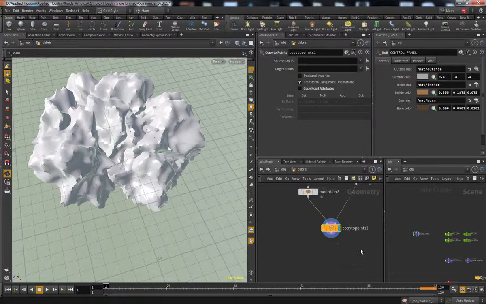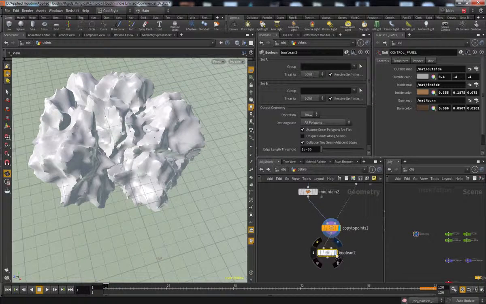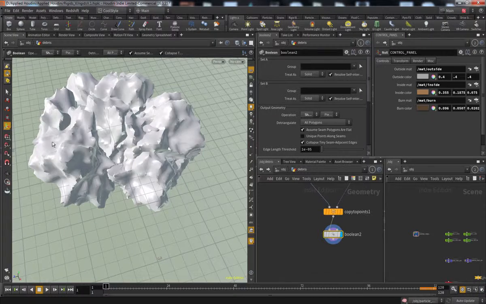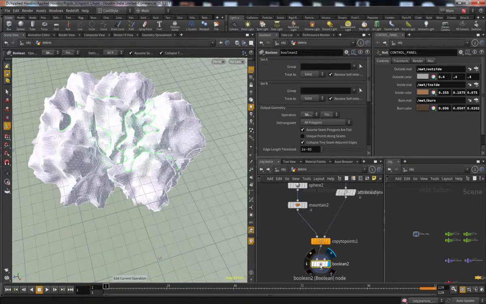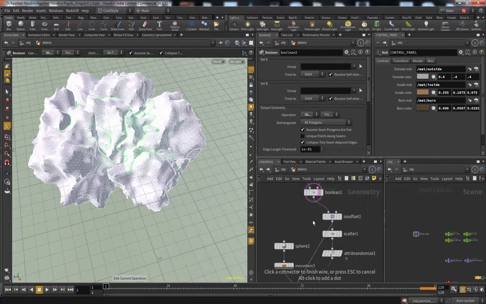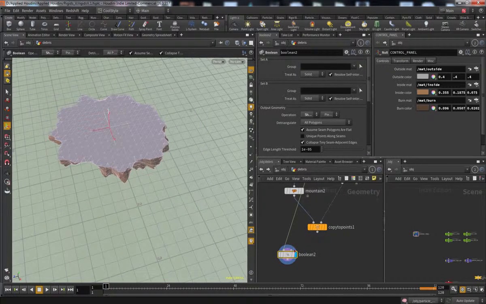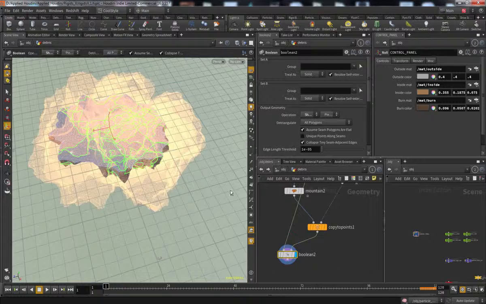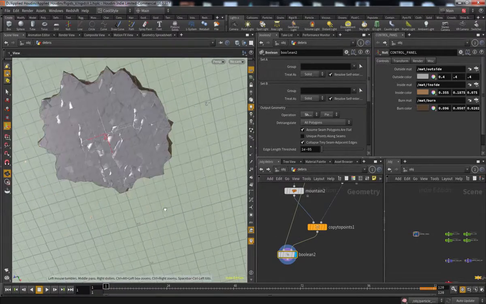Pretty cool. We'll put another Boolean down. This will be the second and final one for these debris pieces. We don't want it to intersect this time. We want it to shatter. And if we look at this, well, actually, I didn't hook it up to the right thing. So we want these to be the shattering objects. There we go. So now we've got this.